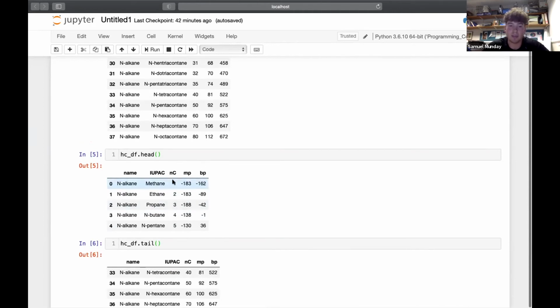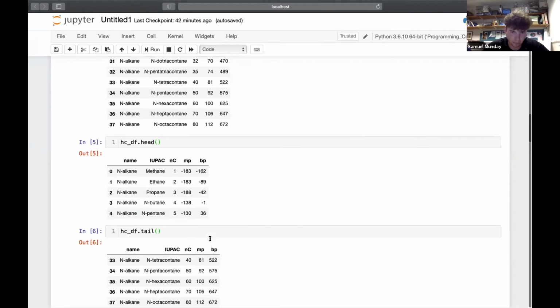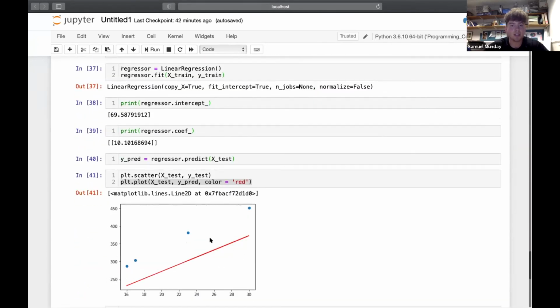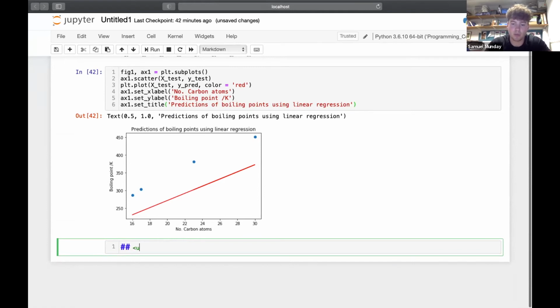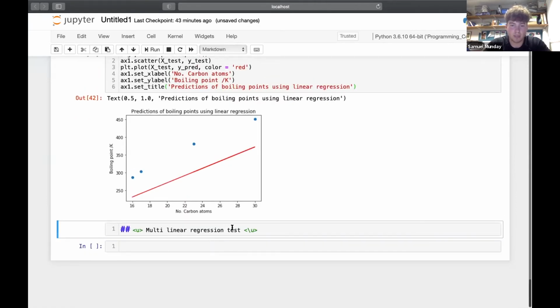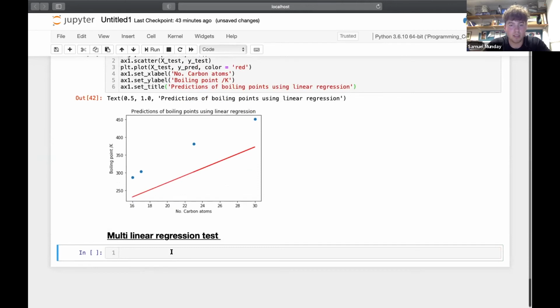Maybe then, if we plug them into a multilinear regression, we might be able to predict the values of the boiling points a little bit better. So let's go ahead and try it. And you'll see that actually the setup is incredibly similar. The format is always very similar. So now I'm going to go into Markdown mode, and I'm going to call this, it's a new section. So we're going to have it in bold, and we're going to underline it. And we're going to say multilinear regression. Oh, I keep doing that. Wrong way. There we go. Multilinear regression test. And again, we're going to set this up in exactly the same way.